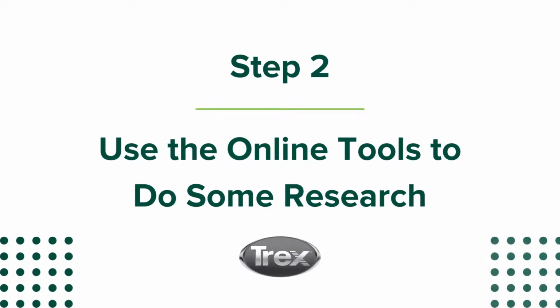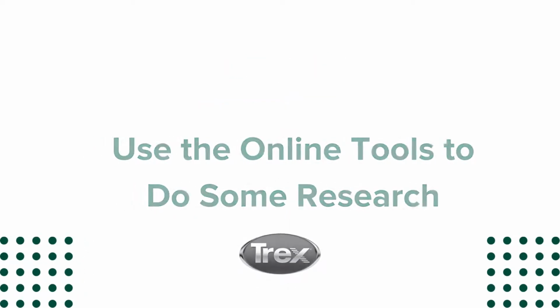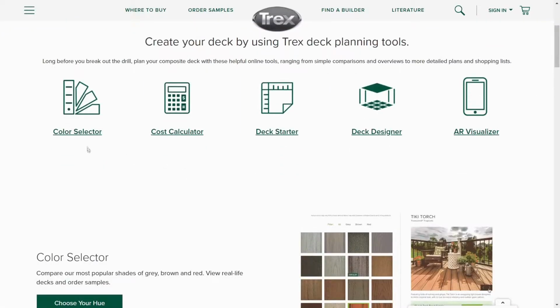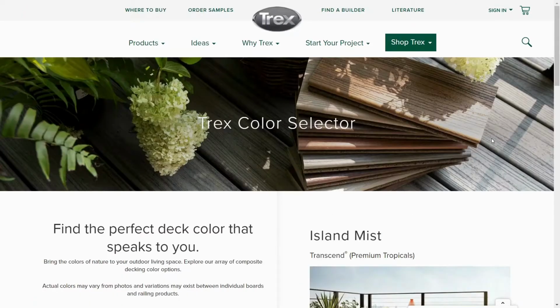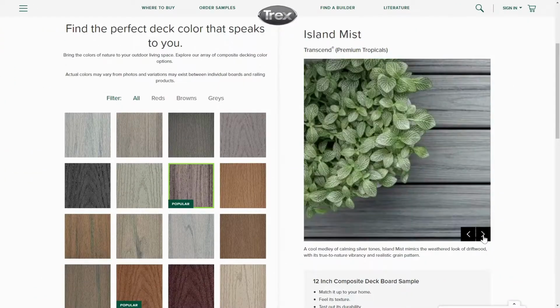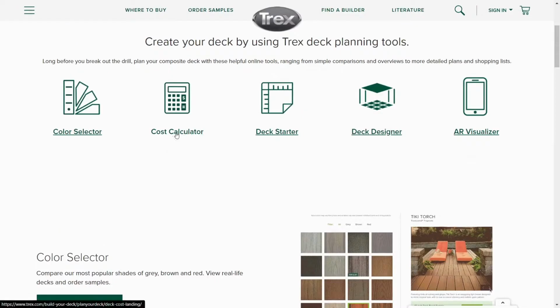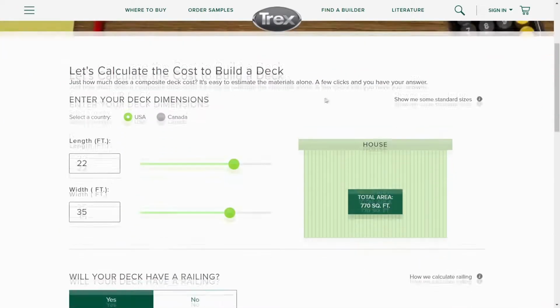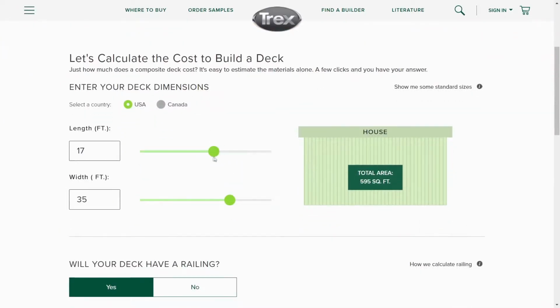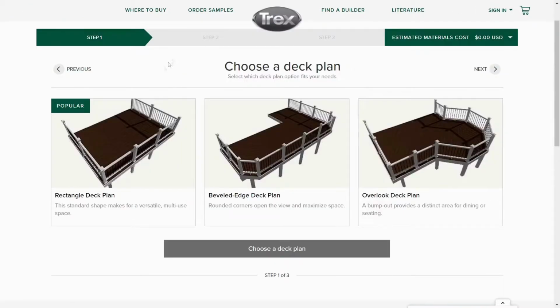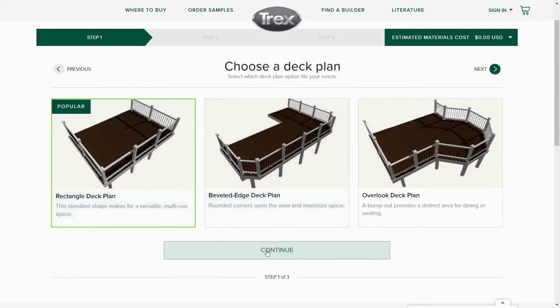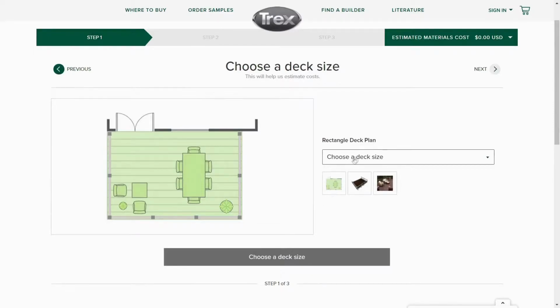Next, head over to the Deck Planning Resources page on trex.com. There's a bunch of tools that are very helpful in planning out your deck, like the color selector that lets you compare colors across all of Trex decking lines. There's the cost calculator that helps you quickly get a cost estimate for the materials for your deck plan. There's the deck starter where you can design your deck in 3 simple steps. When you're done, it even gives you a cost estimate for your project.